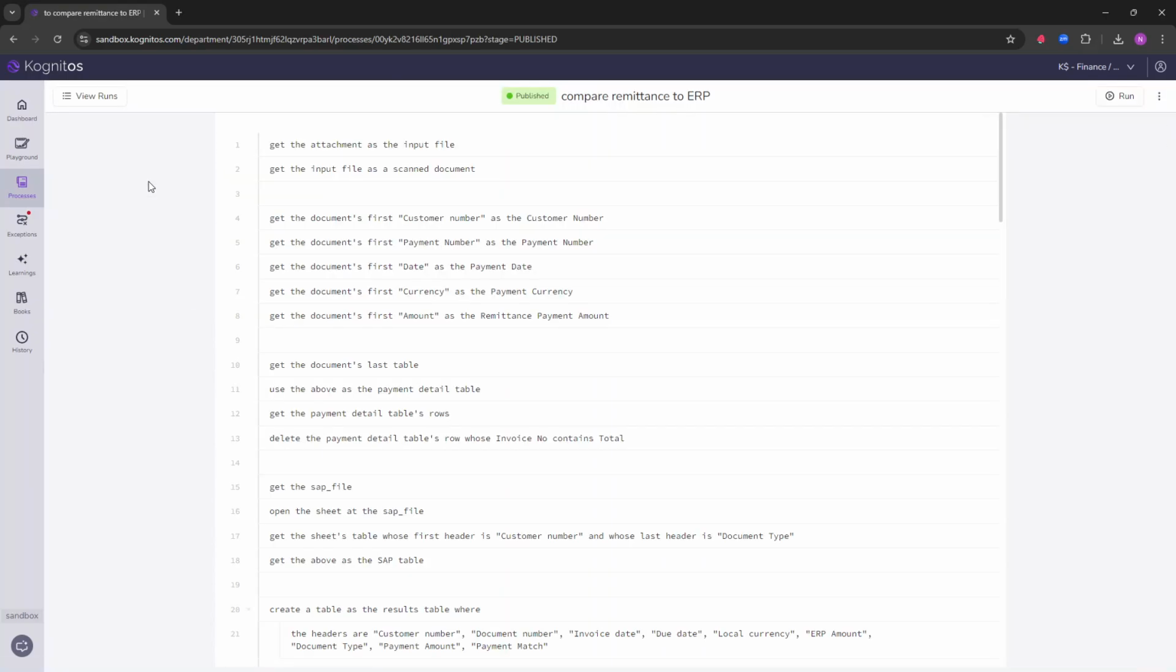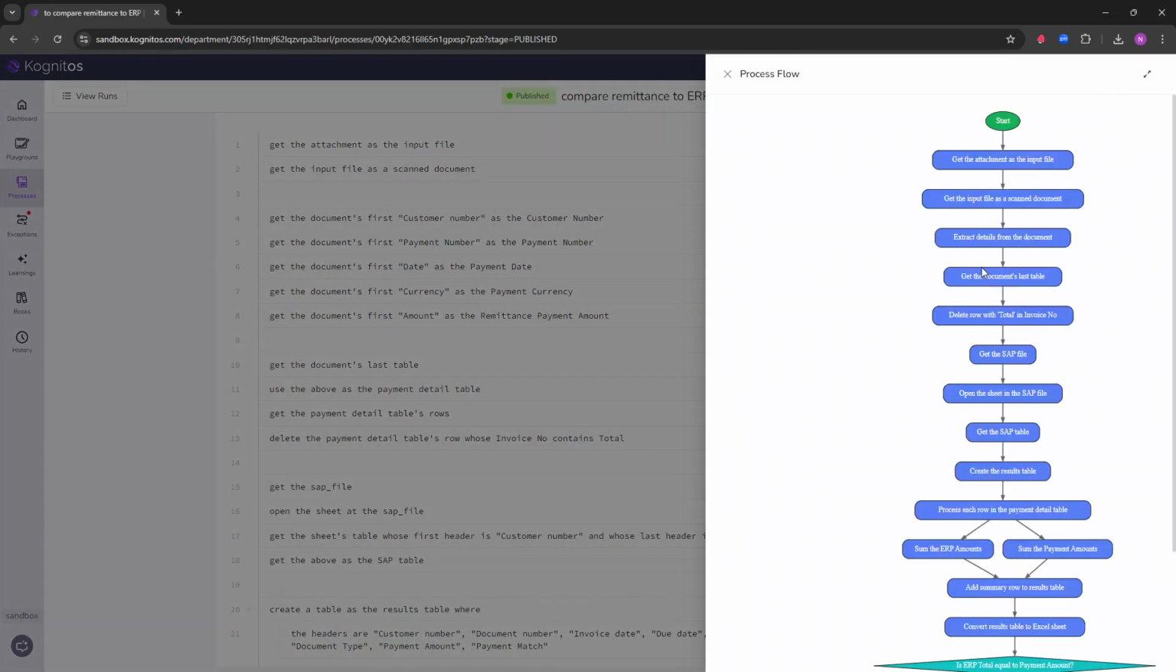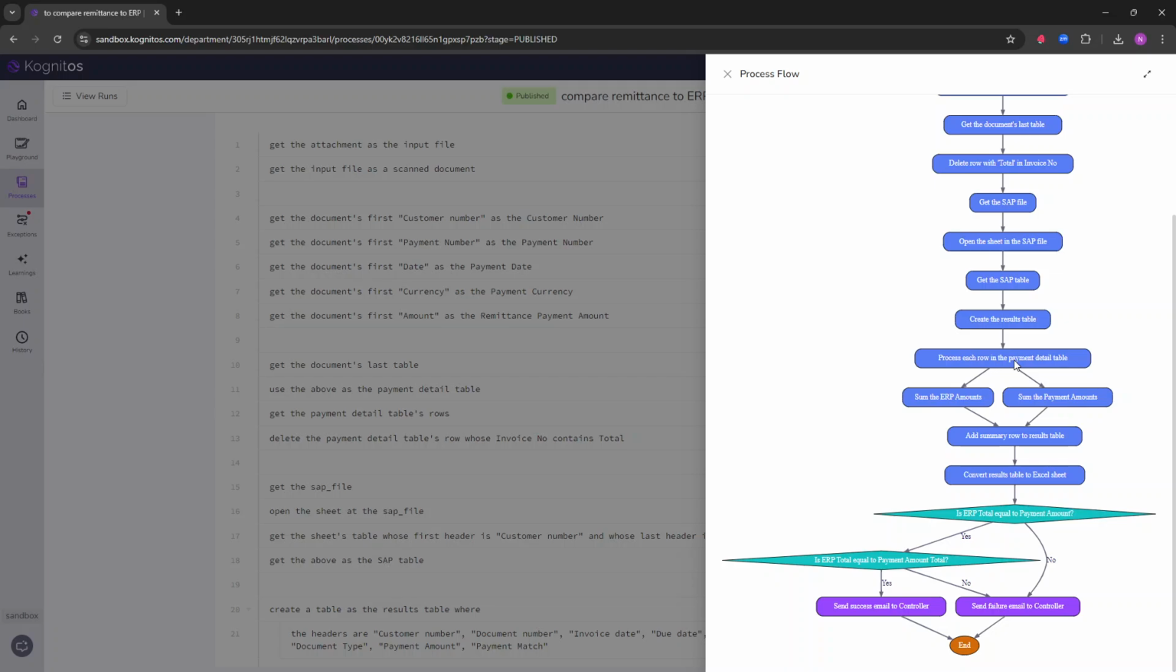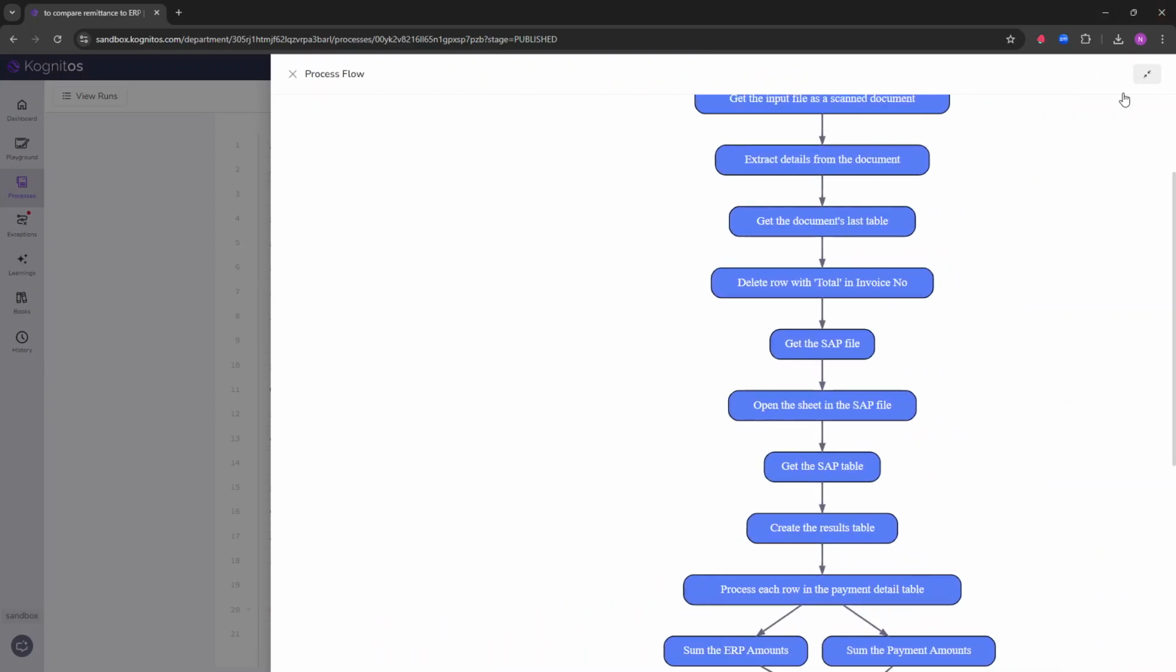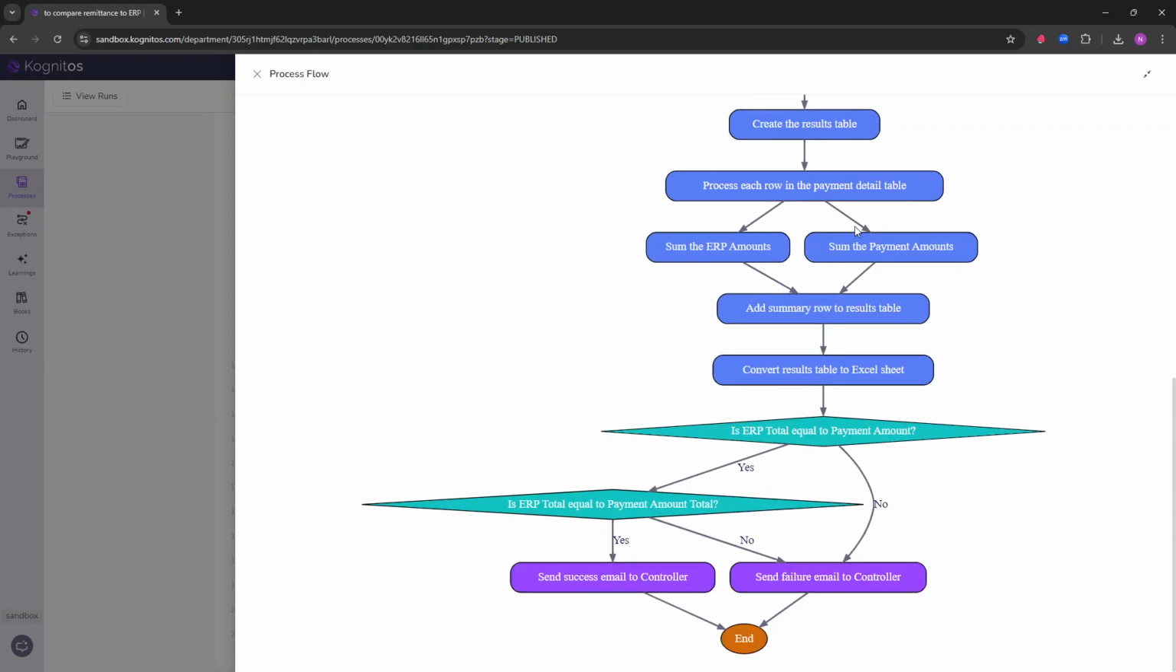You'll see it's written in plain English. From here, I can go to the little three dots over here and see the process flow. This will give me a more visual representation of the process flow. And if I click this, it'll magnify it so you can see exactly what's happening here.